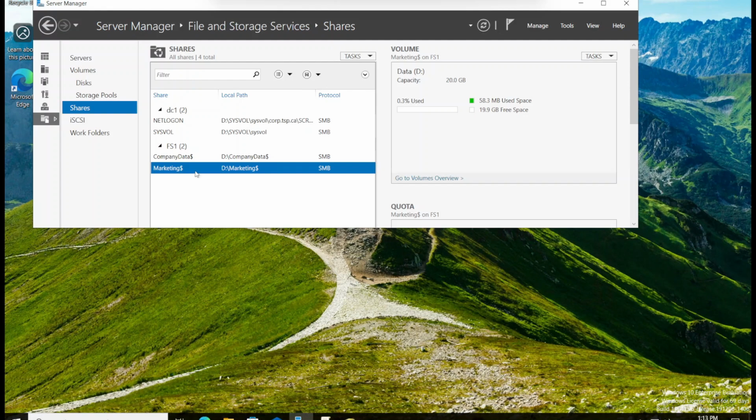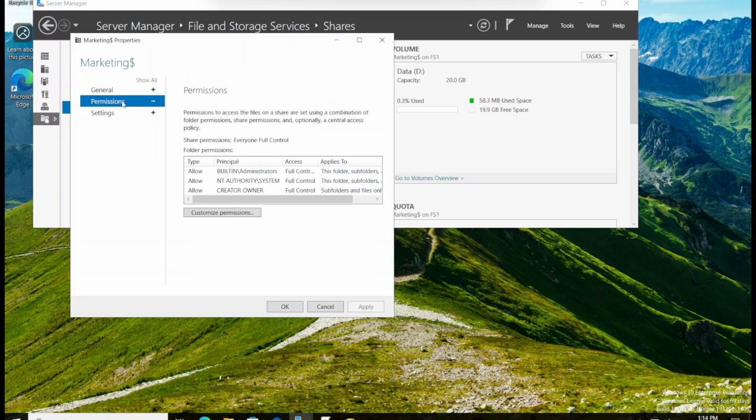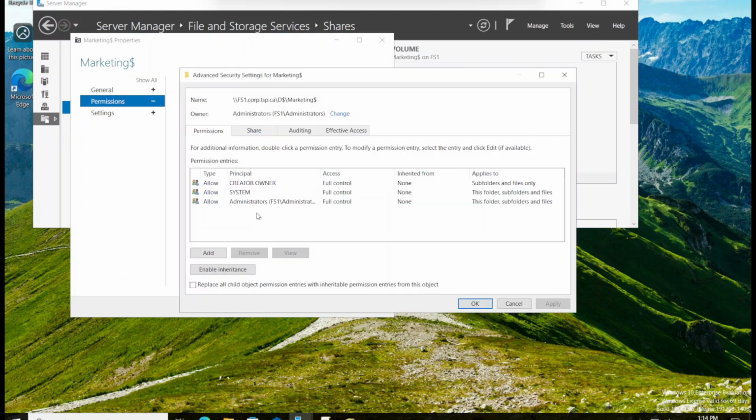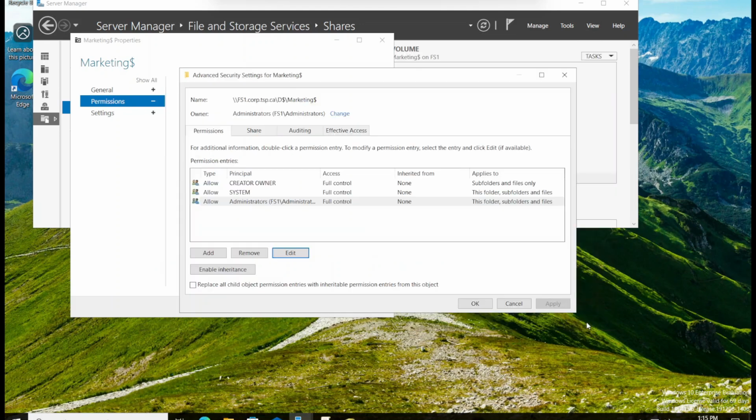Also, there's another control in the shared folder. If you go property, permission, customize permission, and go edit, you can actually specify whether the permission is for that specific folder only, or the permission include the subfolder and the files as well. But I'm just gonna leave it as subfolder and files as well.